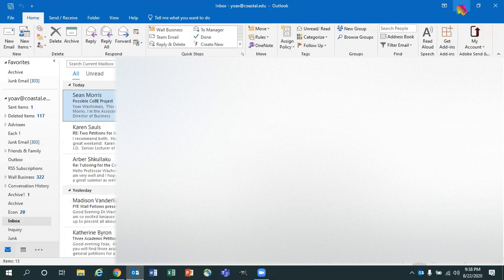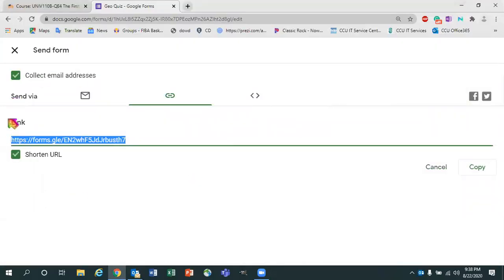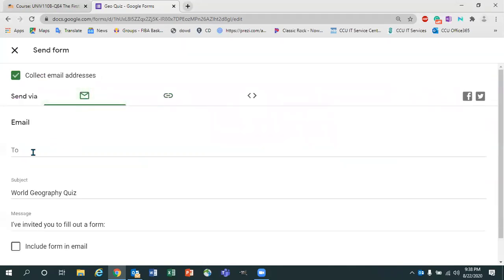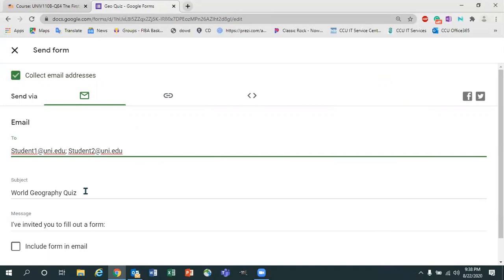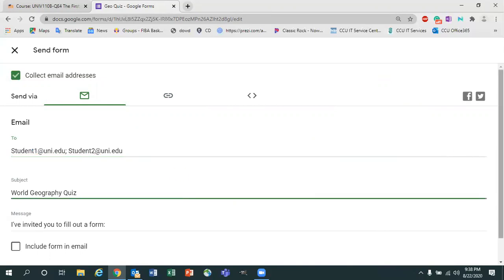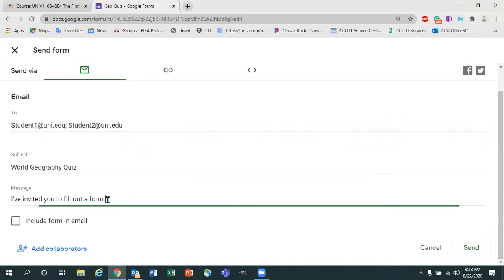Another option I have is if I go back to the quiz, I can click on the email icon, and I can type my students' emails and put a semicolon between them. So once I have all my students' emails, I can pick a subject, and I can also change the message. For example, say, please complete this quiz, and I can send it to them directly.